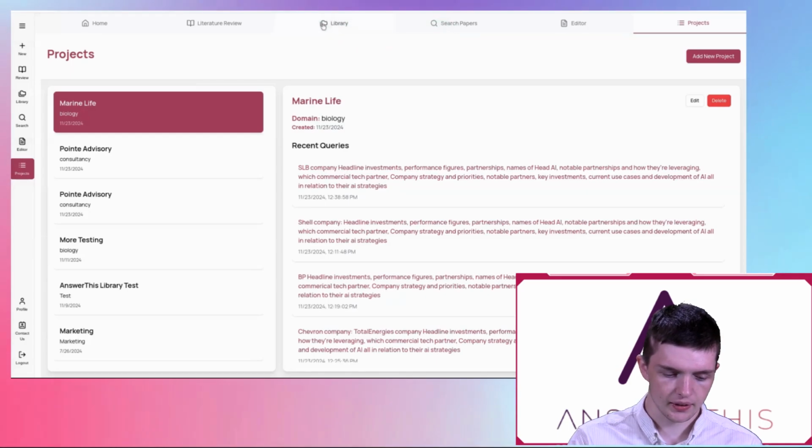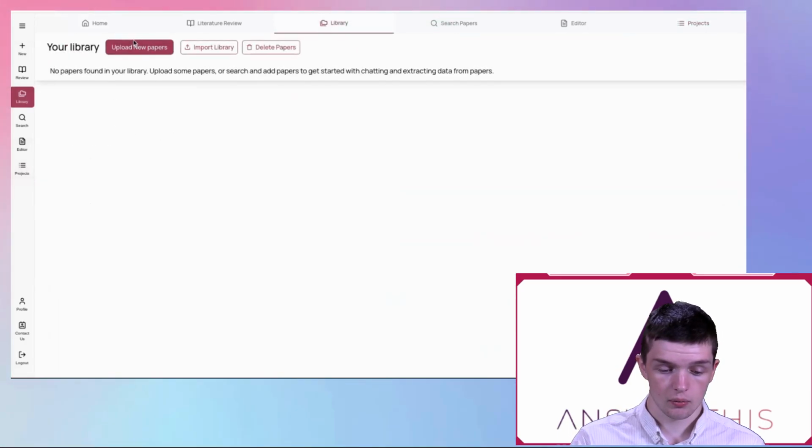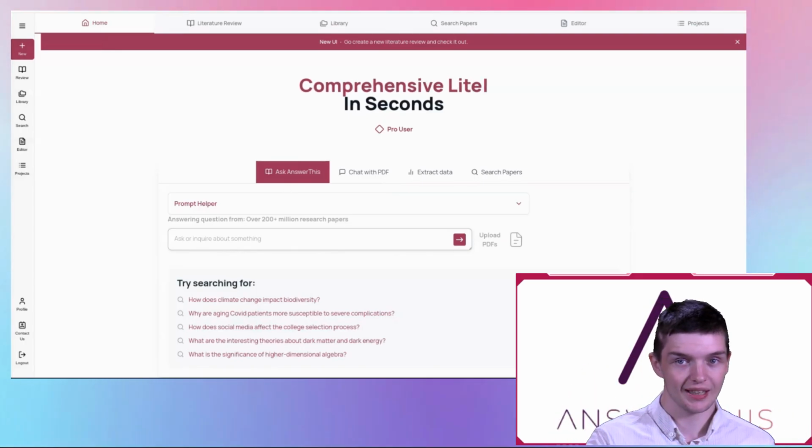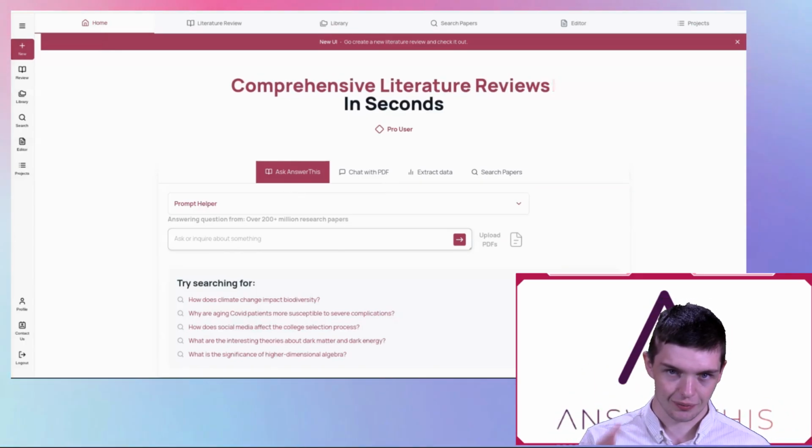and as you can see, our library will be completely empty here. No papers found. We can start a new literature review search, add papers from our literature review, build up our library, and get our research going from our project section.